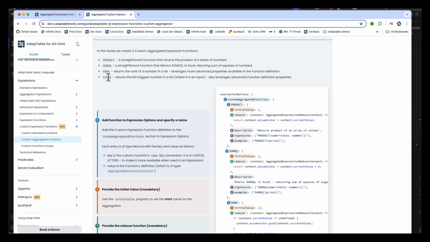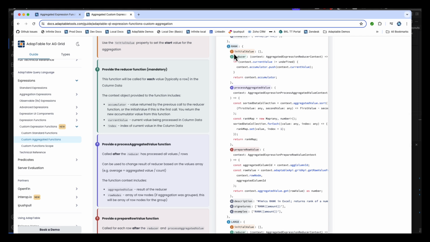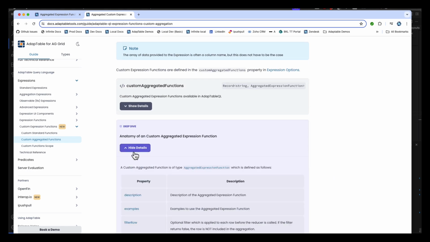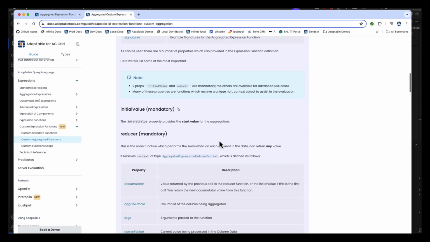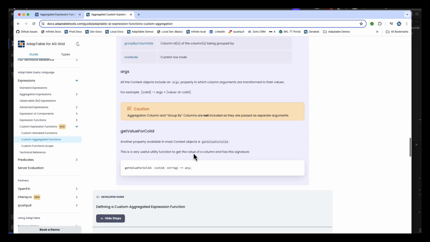But we've also provided the two that we were asked about by our users, rank and large, and we provided implementations here. Again, you have an initial value, you have a reducer. Now for these two, they're far more complicated, so they actually leverage other functions that we provide, or that the developer can provide in the definition, to process the aggregated value and to prepare the row value. And for large, we just process it. I won't go into all the details now. We provide it here so you can look at all the properties that are available, the context that those properties get, what they do, etc.